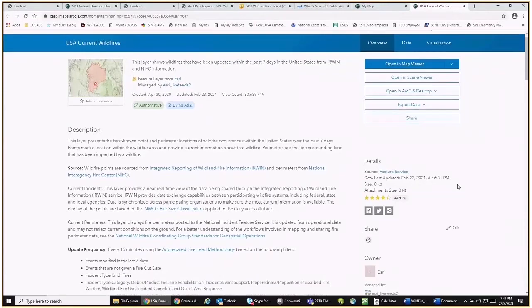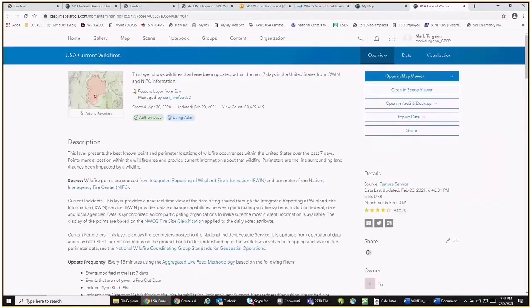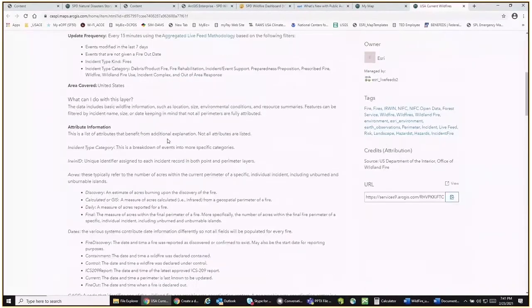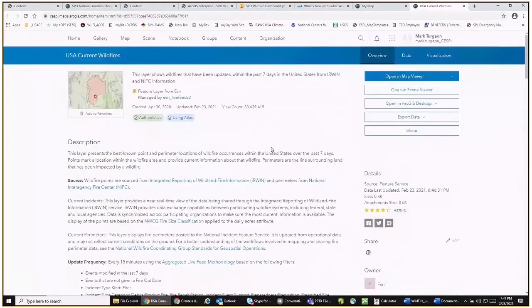Another thing I want you to look at are the tags here. There's a lot of tags, which are like keywords when you perform any kind of search functionality. You could just type in wildfires or fires, and this layer came up right away. So this right here is a solid data set, and it's considered authoritative.